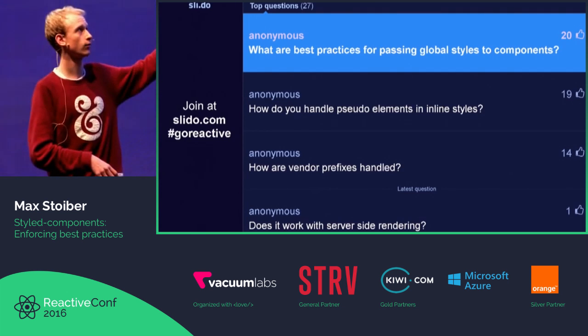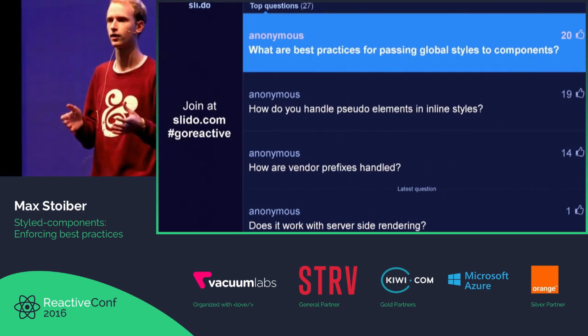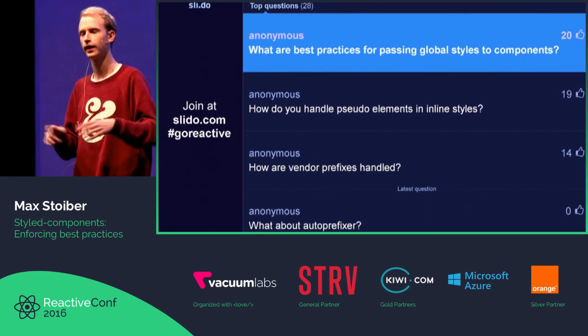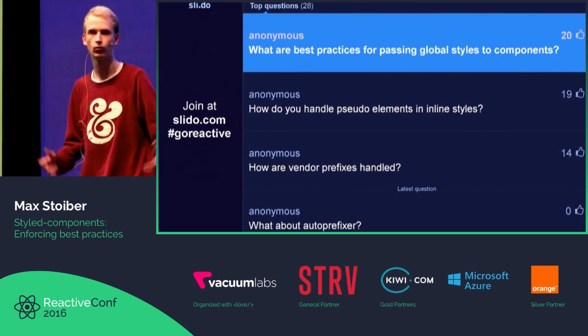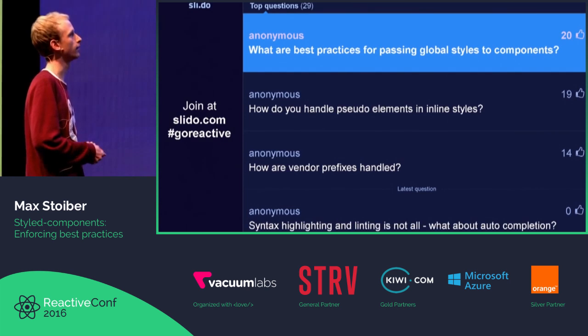That being said, I realize that some people do need global styles sometimes. So styled components has an inject global helper that you can just import and inject global CSS into the DOM. Works perfectly fine.